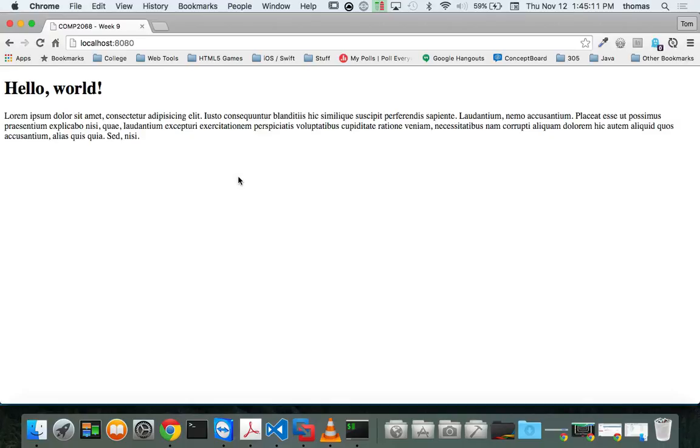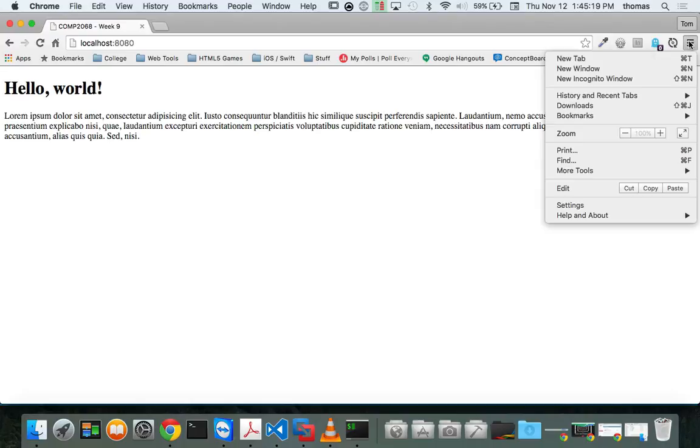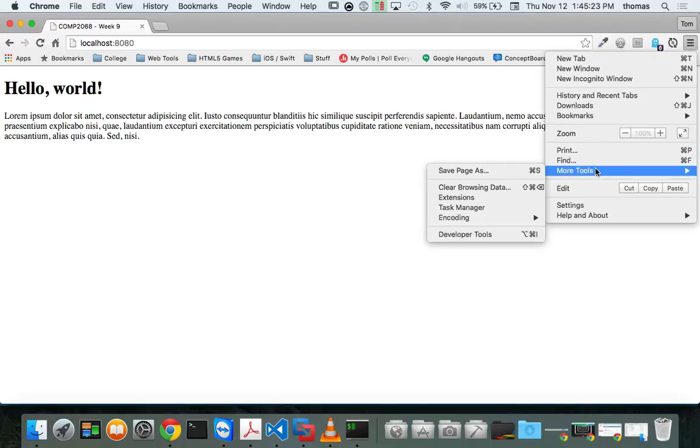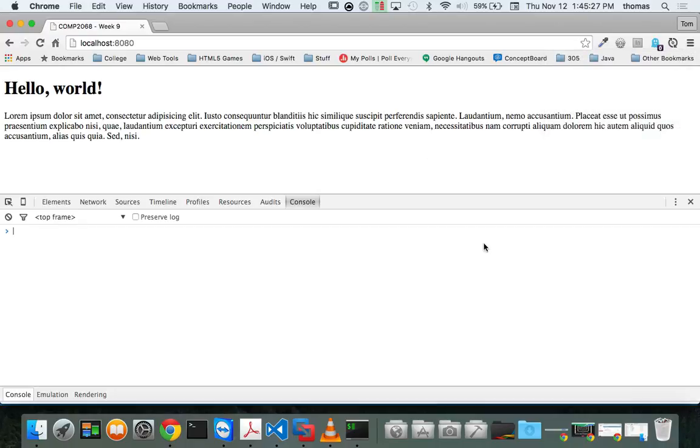Well, it's part of my development tool. There's a couple of ways I can do it. I can go here to my hamburger. That's what this thing is, right? My sandwich, the three lines on the right side. I could go down here to More Tools, and then down to Developer Tools. I could open it up this way, and then it points to Console. That's one way I could do it.